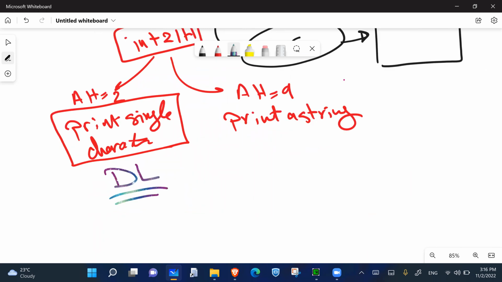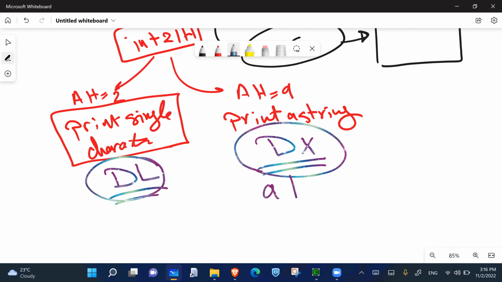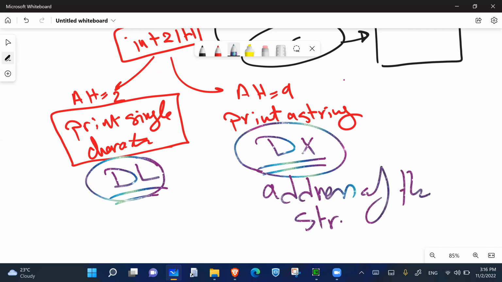How about the string? The string is not a single byte. It is an array of bytes, a string of bytes. So if you need to print a string of bytes, that means you need an address of that string. So the address of that string is located in DX. You see, here single character, and here is the address of the string. This way, I can print on the VGA using the operating system.